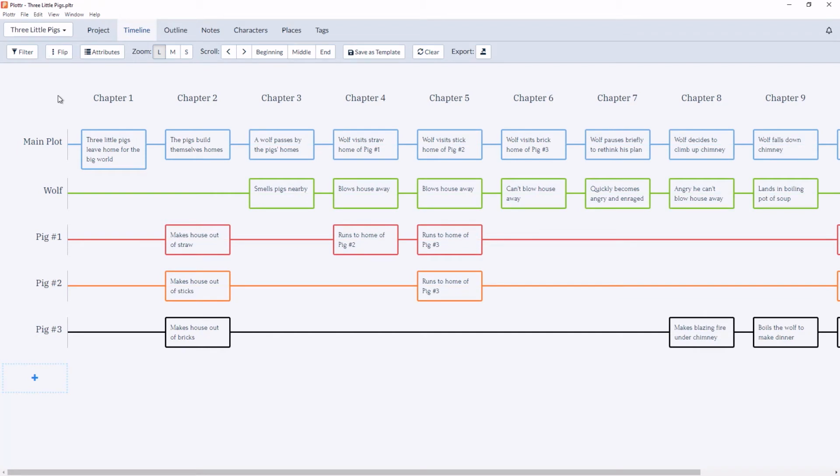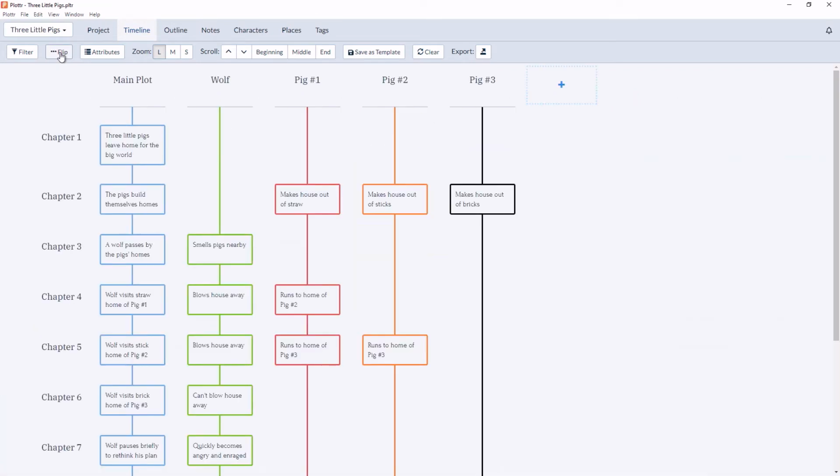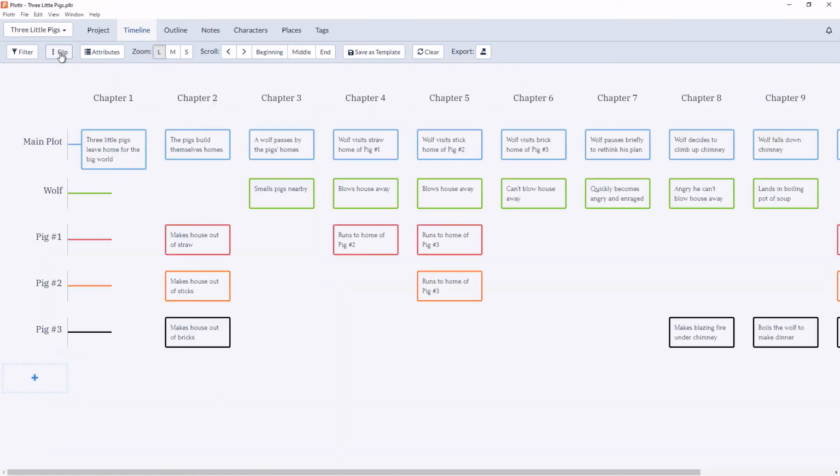We also have the option to flip the timeline. So now it's in vertical mode. We can also view it in horizontal mode, completely dependent on your preference.